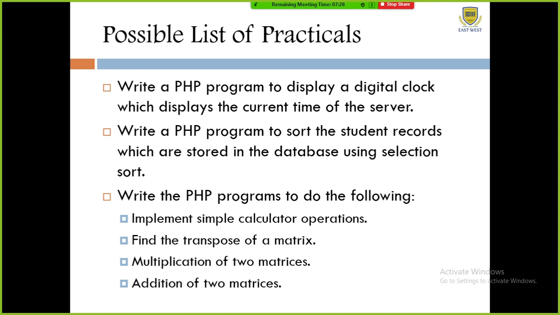So the next example is we will write a PHP program to display a digital clock. This displays the current time of the server, whichever server we are using. Okay, right.